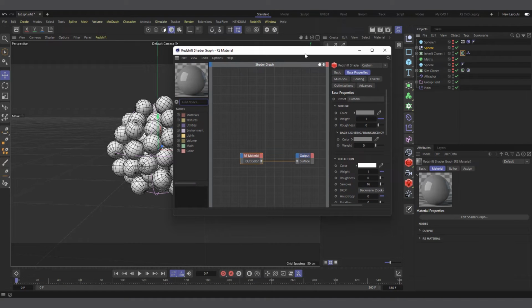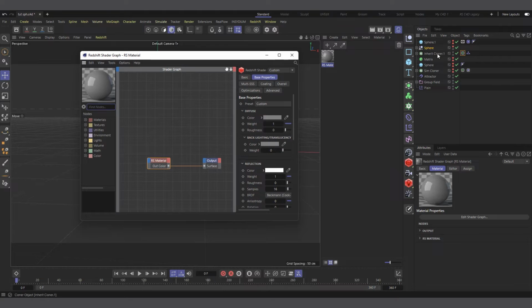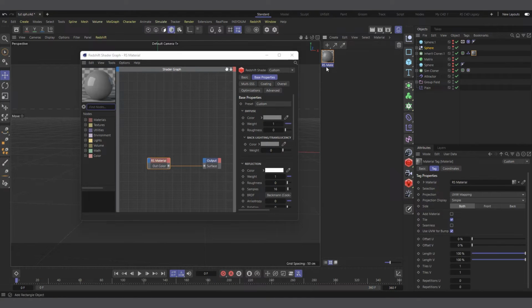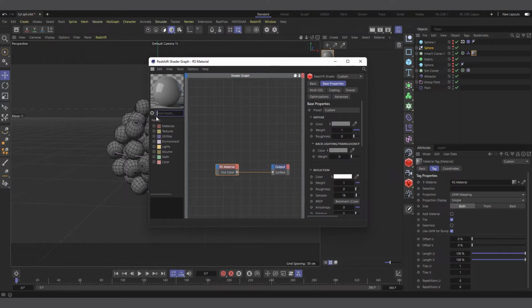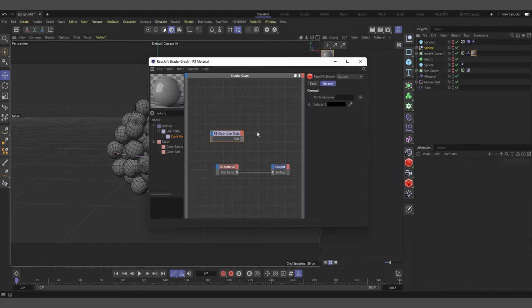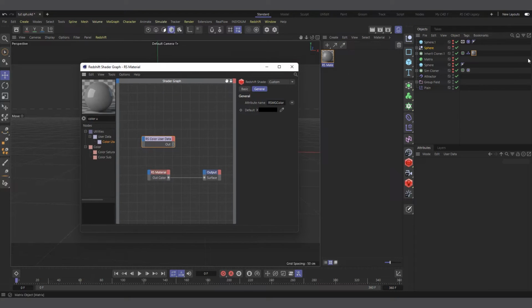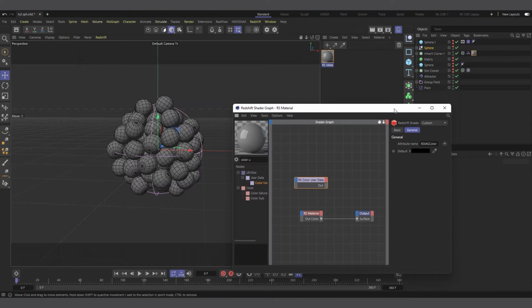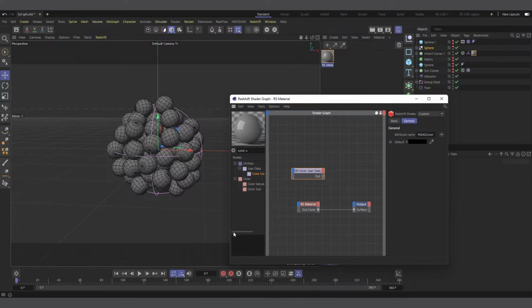And in here, let's first of all apply the material to our clone, which is the inheritance clone. So I'll click and drag it and apply it to it, right? And then in here, we look for color user data, right? And you can see there it is. So we drag the color user data out. In the color user data, we click on this triangle, go to MoGraph, and choose MoGraph color. So now it's reading the MoGraph color, which is the black and white that we have here, right?